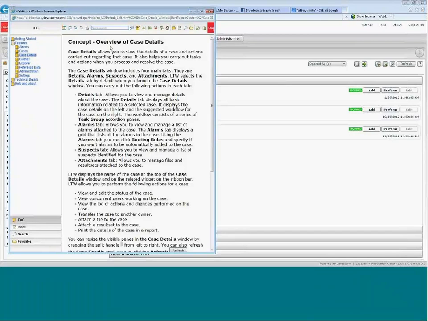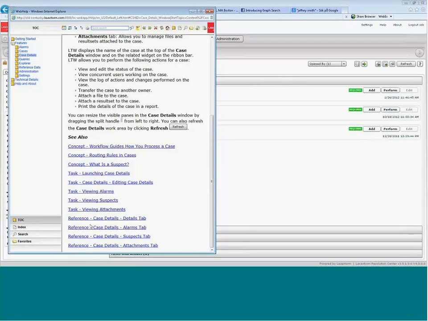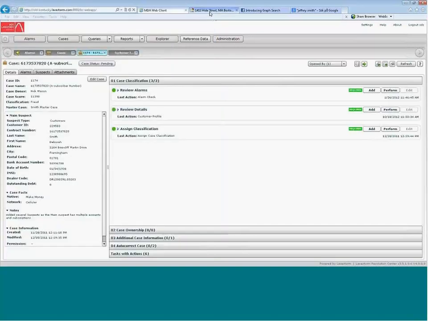And it will give you the concept of cases and then some other details which are interlinked with investigating a case. So that's a short introduction of the Analyst UI. What I will do now, I will take you through some simple steps on how to create your own rules and alarms and the options you have there.